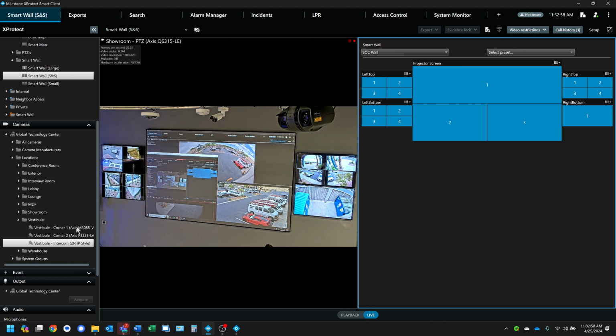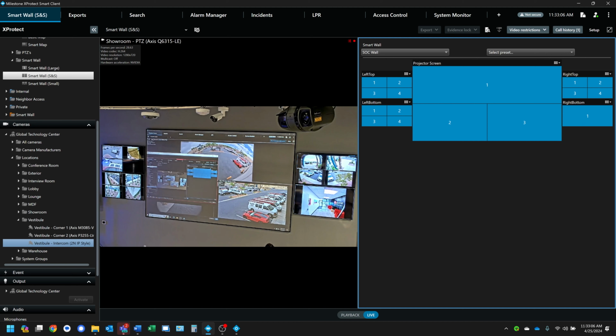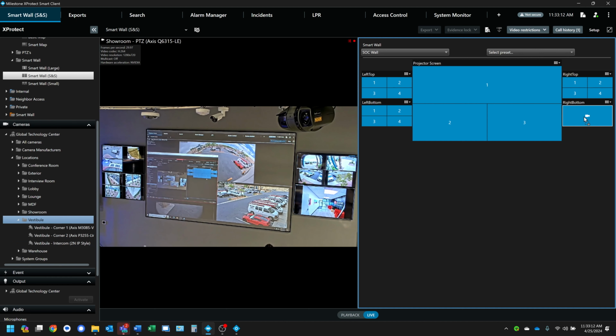I can click and drag, let's say we want our vestibule camera. Let's put it here on the bottom right. There it goes. Let's say I want to put 3 cameras there. I can click and drag the folder, the device group that contains all 3 of those cameras, and I can drop it there. It just did the one because I dropped it.